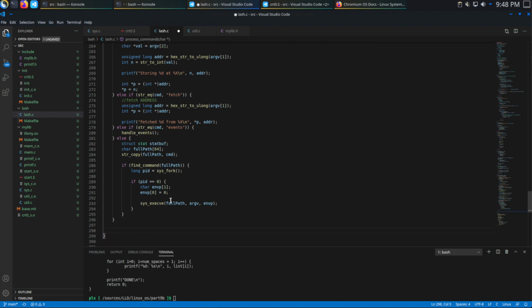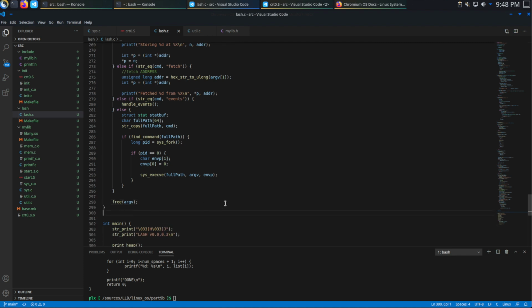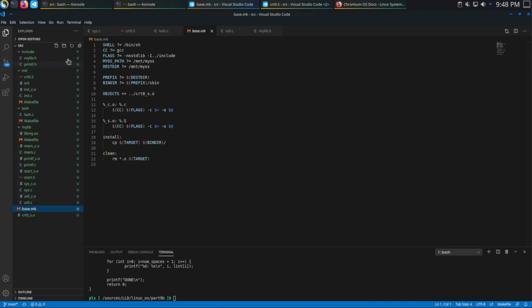Alright, so now if we create new programs, we should be able to execute them. Oh yeah, at the bottom here I want to free that memory that I allocated for the argv. Okay, so now let's go up and just create an actual new program.